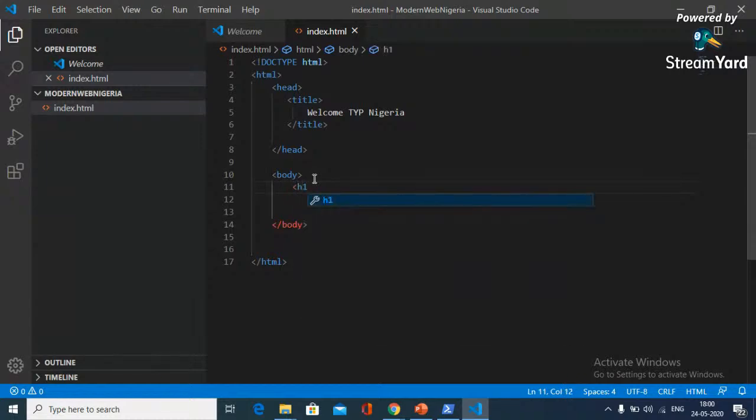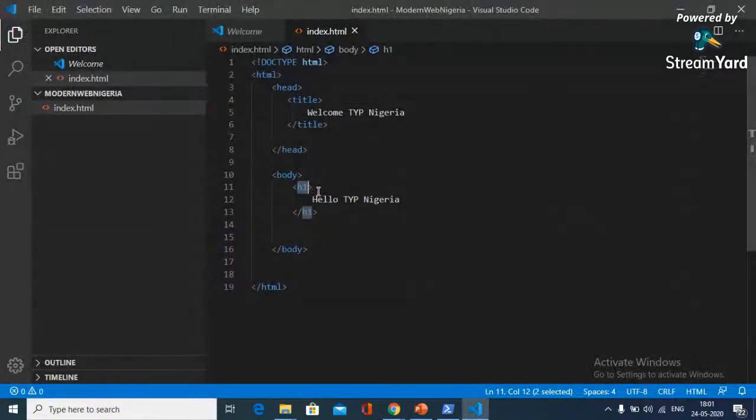Let me use h1. So this is nothing but the heading tag. Okay, the text which is written, hello, type Nigeria. Everything which is written in the h1 tag becomes bold and big. So let's check out. You see that this particular text which I enclosed in the h1 tag has now become bold and big.